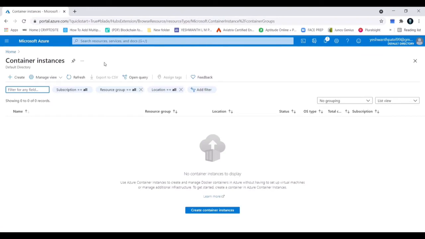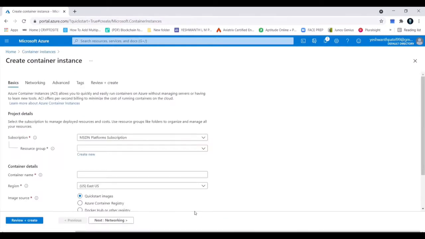And currently we have no containers defined, and that's pretty much self-explanatory, right? This is a brand new account. So let's select Create Container Instances, or we could also select Add, a plus Create, here on the top. Right now we are in this wizard where you can create a container instance.